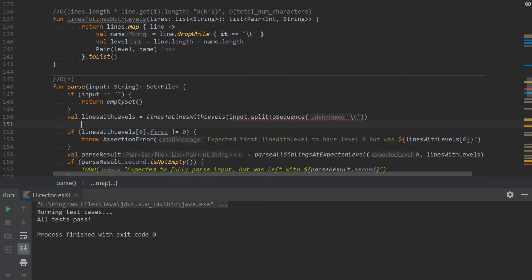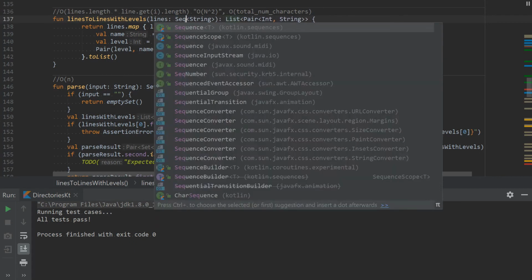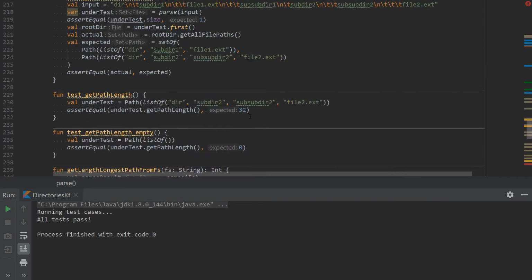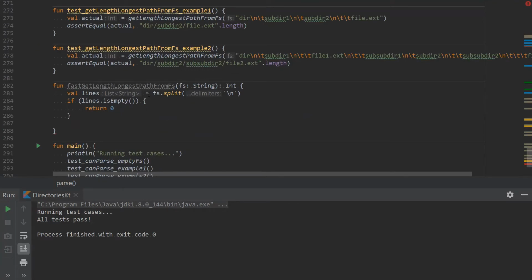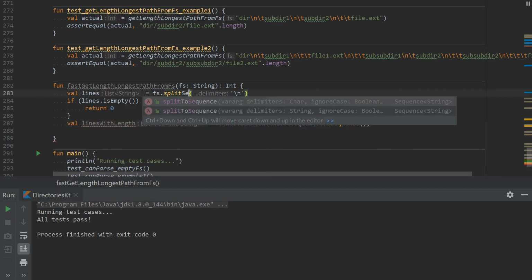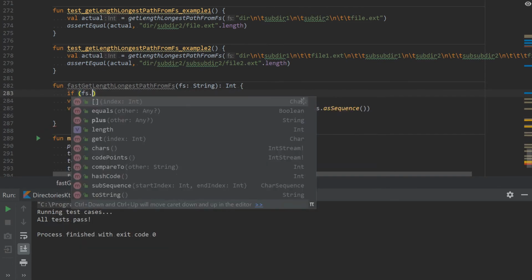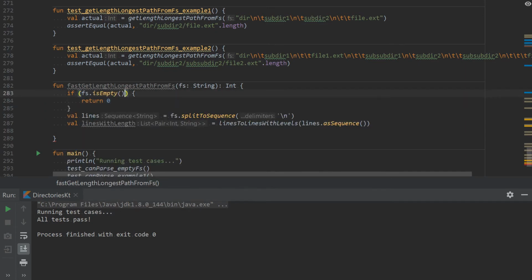So, is this not right? Oh. Sequence. And so I'm going to use the same thing with my fast guy here. And actually, converting to a sequence is probably not as efficient, so I'm going to do it like this. Except I don't have an is empty here, so I probably need to do, or even is blank.